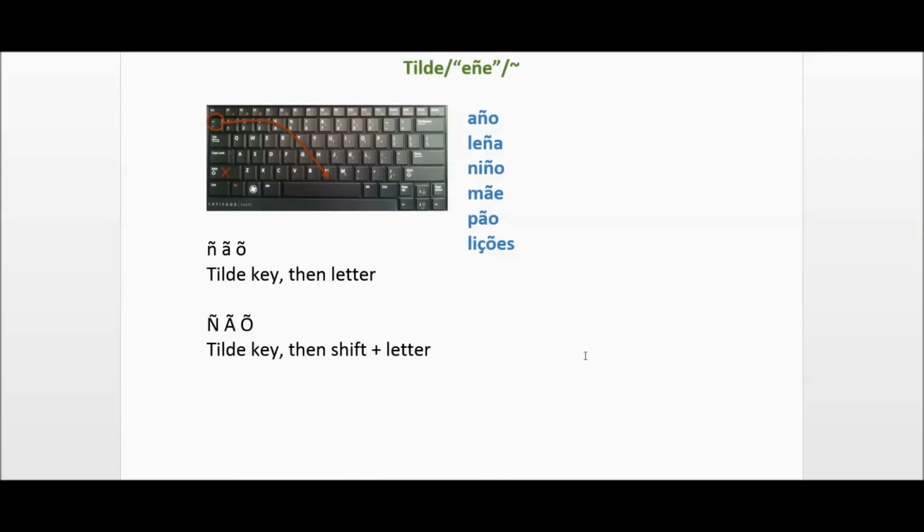Here we have, obviously in Spanish, this one is very important, but you also see it in Portuguese to indicate nasal vowels, such as in words like mãe, pão, or lições, okay? Año, leña, niño in Spanish. There is actually a tilde key, right? But this really only works correctly if you have your US International Keyboard configured. So I'm going to press the tilde key, which requires shift tilde, because it's the upper symbol on that key. Shift tilde and then the letter, right? Doesn't work with all letters. Shift tilde doesn't work with that one. Shift tilde O. Pretty much works with these letters, okay?